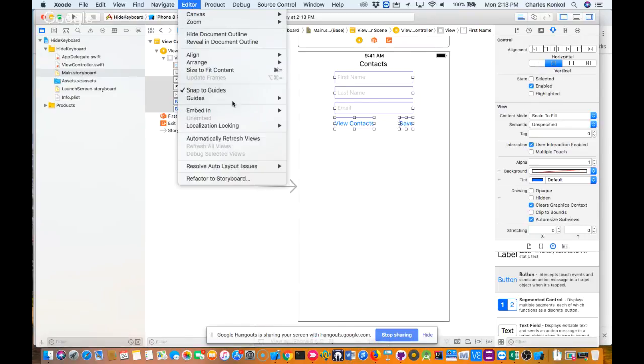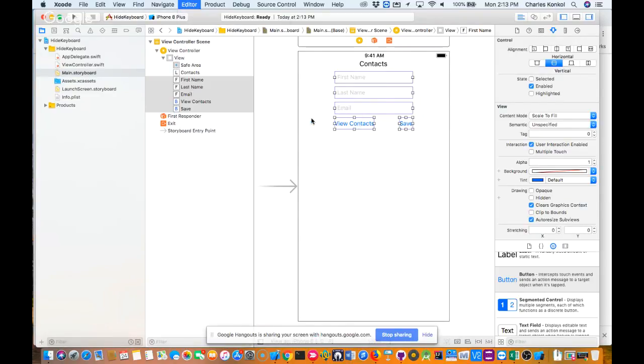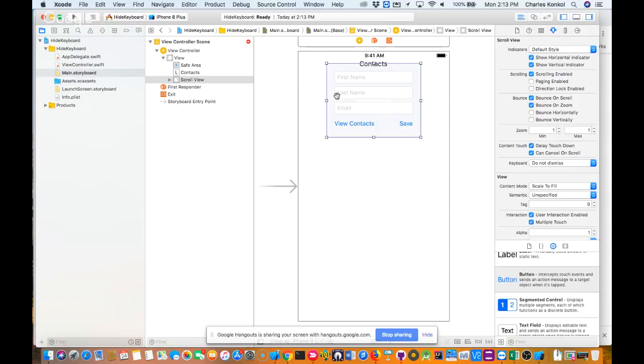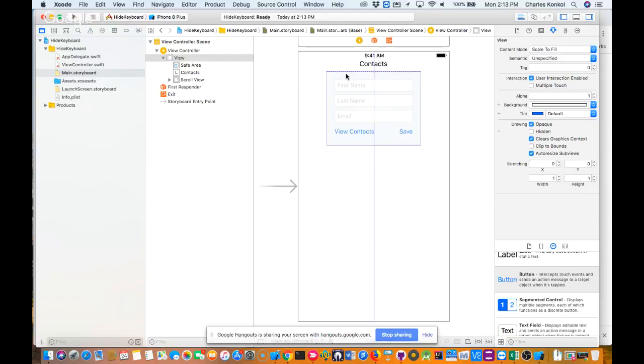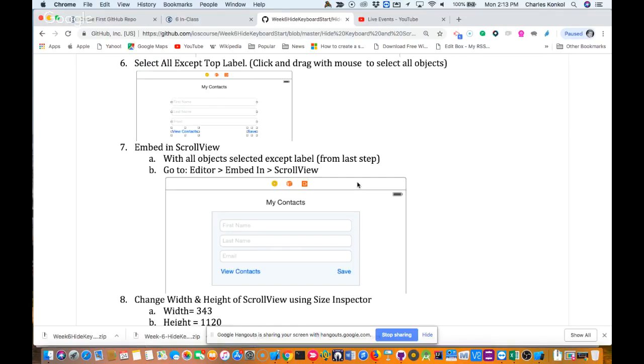I go to Editor, Embed in Scroll View. I'm going to take this scroll view now and drag it down a little bit below contacts. There we go. Now we have our scroll view. We're going to size our scroll view accordingly.